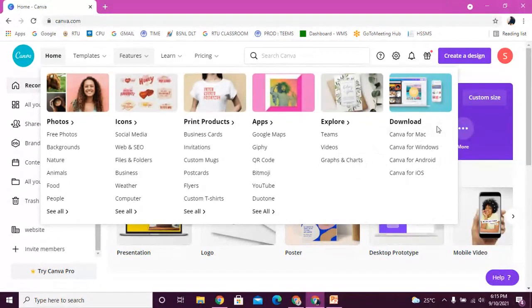Downloads. You can download Canva on your system. I do have it right now on my Windows, but since we are just starting, I decided we'll use the website. The app is actually nothing different than the one we are using here on the website.